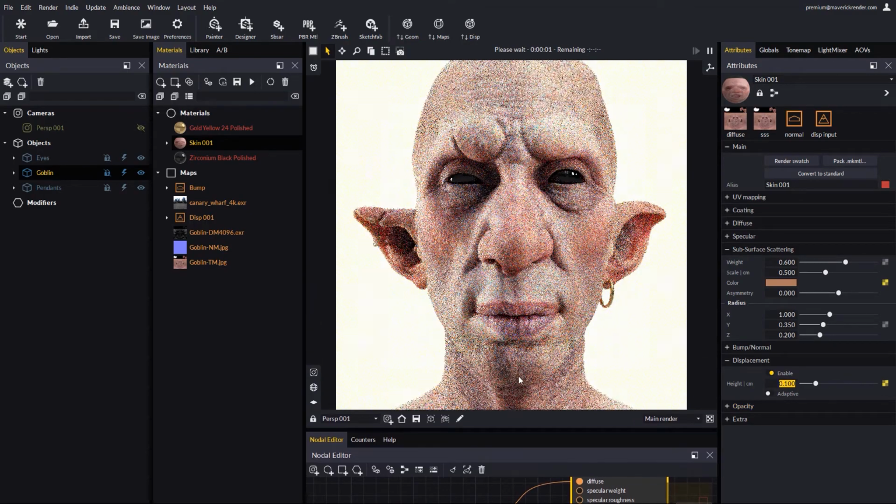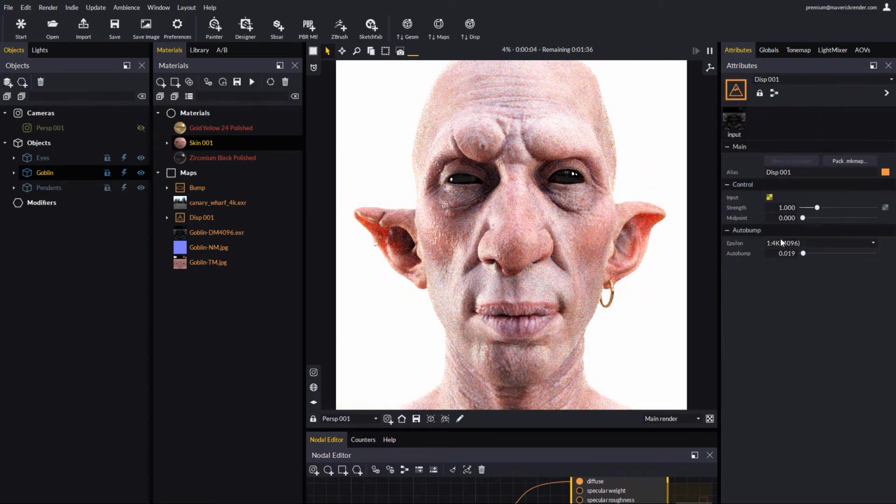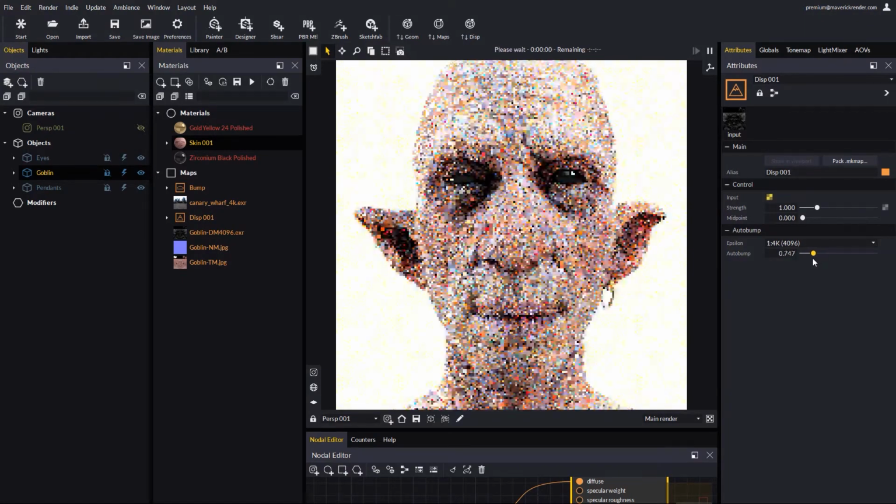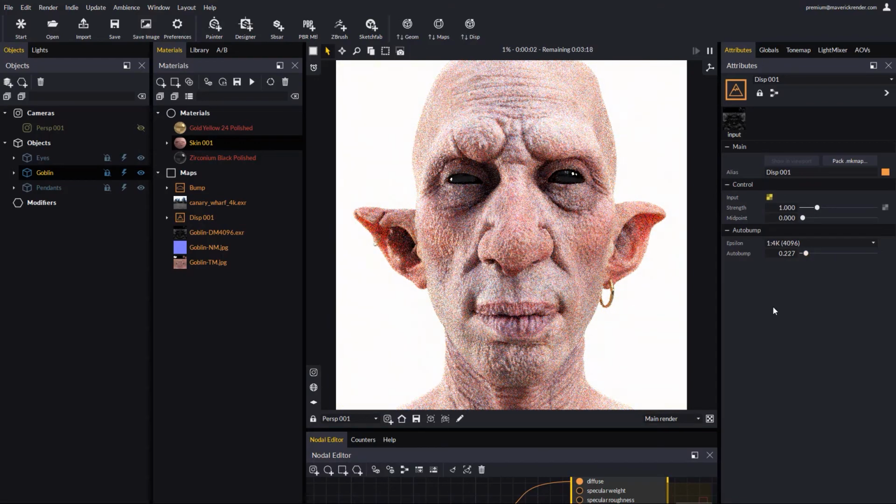Remember that by pressing the input plug we will get to the AutoBump settings, which can be used to enhance or dim down fine details, greatly affecting the overall appearance of the material. We have learned how to adapt pre-existing scenes to the new displacement system in Maverick. All that needs to be done is to rewire the original displacement node to the corresponding material.